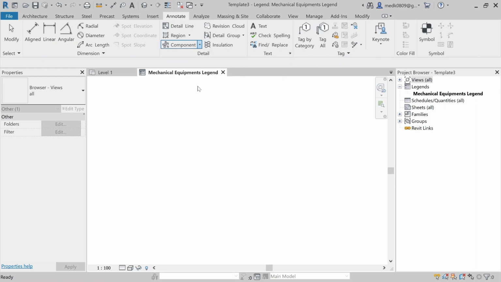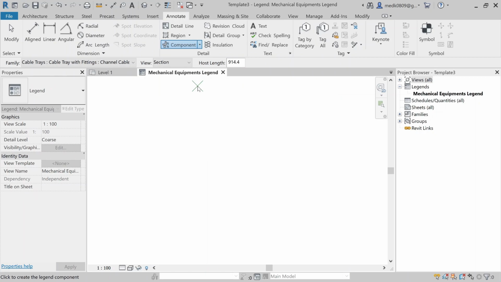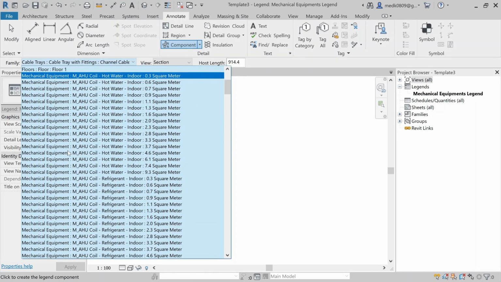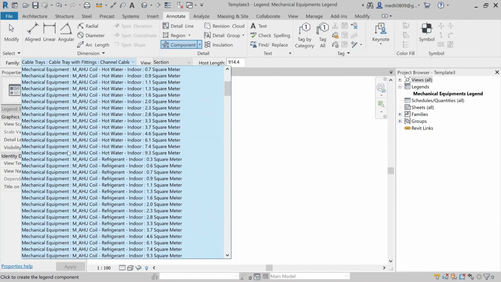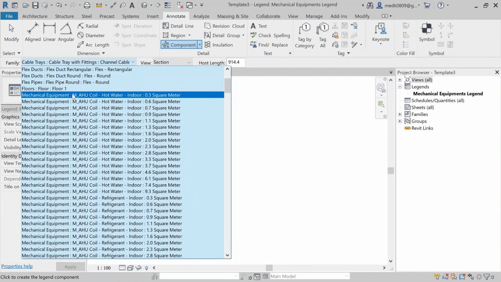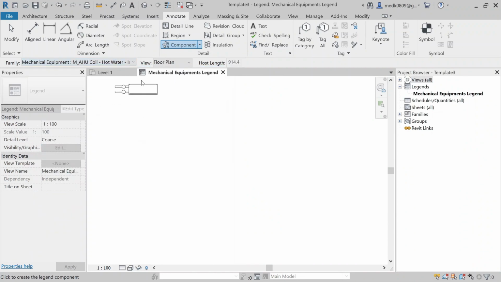This command basically selects a particular component to the legend. After selecting the command, you will see over here family. Now from the drop down menu you can select the families. You can see we have all the mechanical equipments. So let's select any one of the family. Let's select this first family, and now you can see here we have the view. So from here you can select the view of the particular family. So let's select the floor plan first of all. So this is the floor plan view of the family which you have selected.